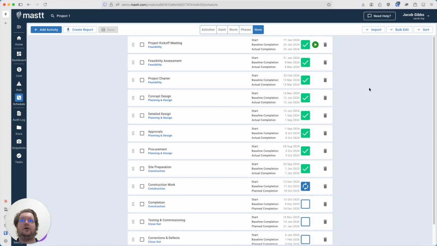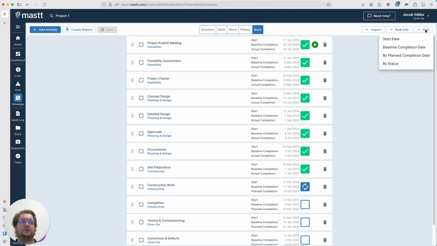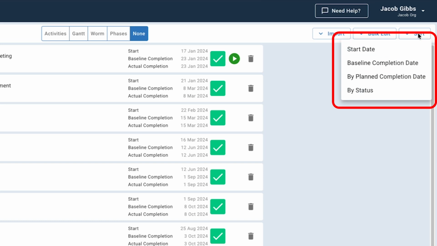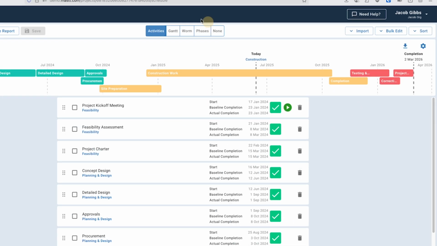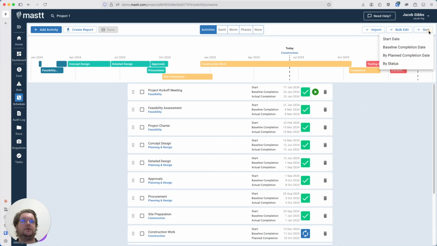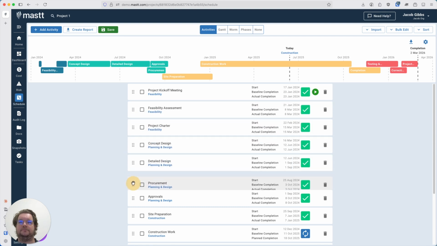In terms of other things which you can do, you can go through and you can sort them. So it won't change the order that they're displayed on any of these charts, but you can sort by the start date, or you can sort by baseline completion date, planned completion date, or by status. This is a really simple one, so it's actually not going to make many changes, but you can also click and drag to move these around. And make sure you hit save.